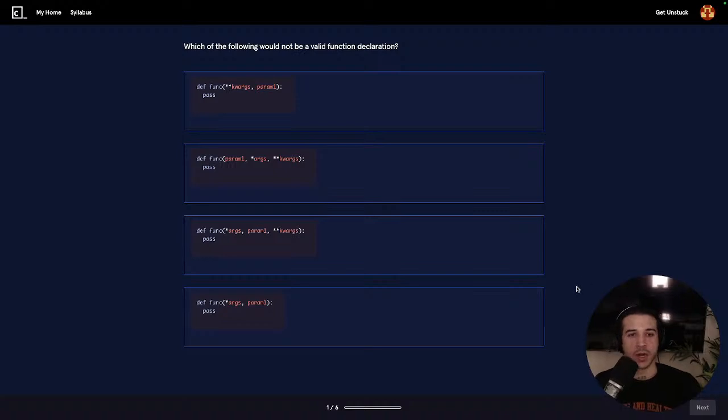Which of the following would not be a valid function declaration? Def func. This is not valid because this needs to be at the end. Valid, valid, and not valid. Which of the following would not be a valid declaration? I didn't think either of these would be valid. But I guess if param1 is a keyword argument, it's valid.